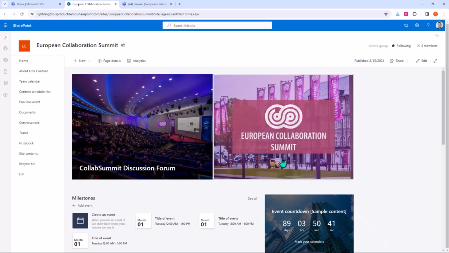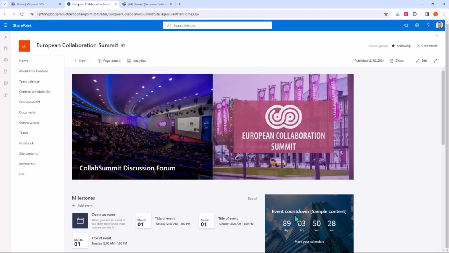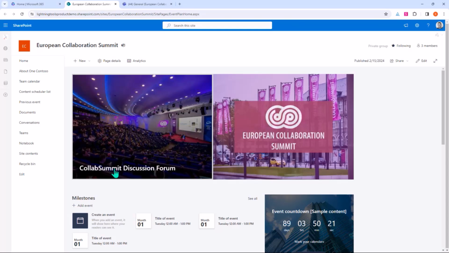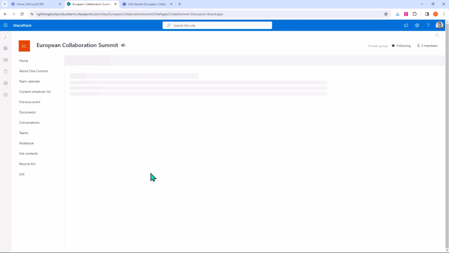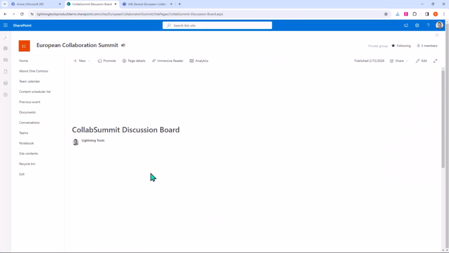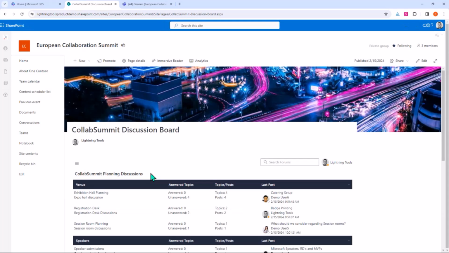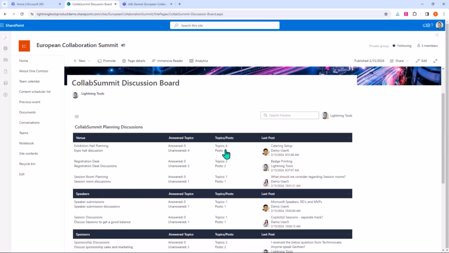So the event actually is around an actual event, but it's fictional content here in the discussion board. The event is called Collab Summit. It's a Microsoft 365 community event that is taking place in 89 days time in the town of Wiesbaden, Germany. And what we're going to do is just go through and click into the discussion forum, where you can see that we've built a discussion board around this particular event to help with all of the planning for it.